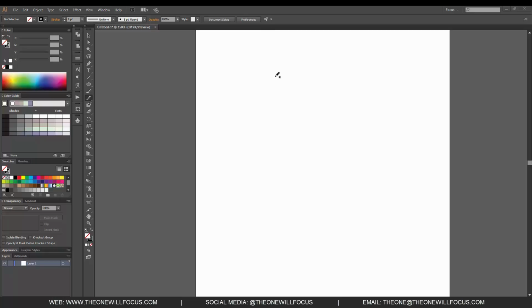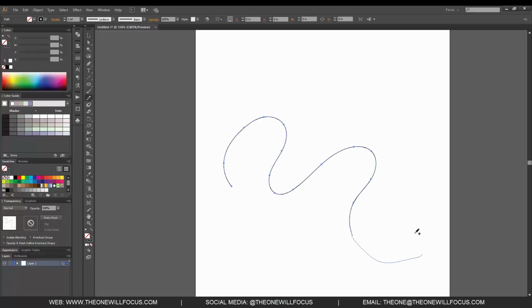So let's get started. Hit the N button on your keyboard or look in your toolbar menu and you're going to scroll down and you're going to find it between the paintbrush and the blob brush tool, and then you could select that tool, and I'm going to leave it with a black stroke, and I'm going to drag out and draw on my board.